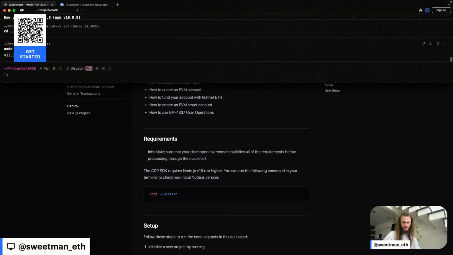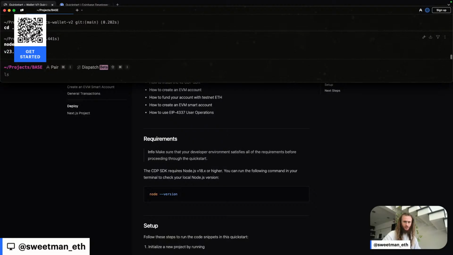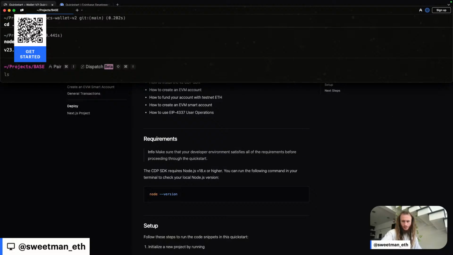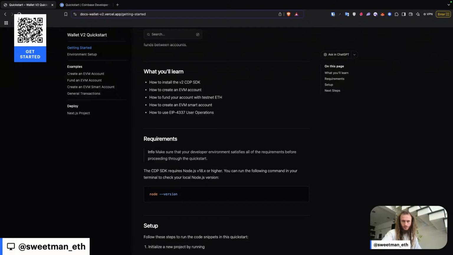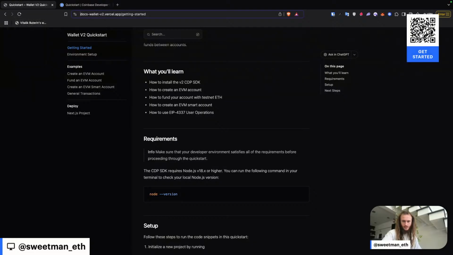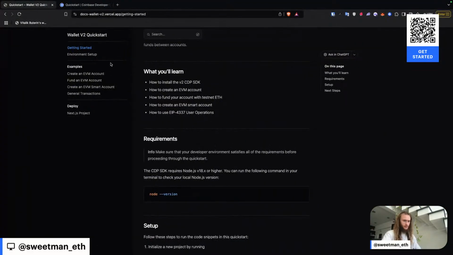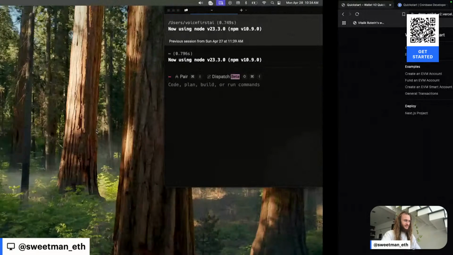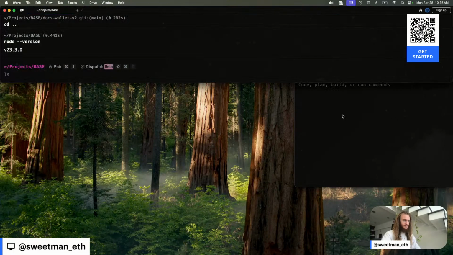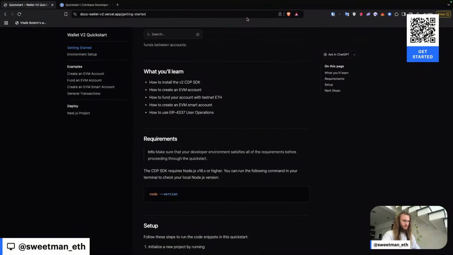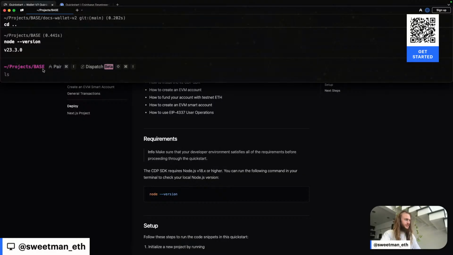Let me try to make this bigger. Oh yeah, and it's also blocked by the QR code. Can I move that QR code into the bottom? Is that possible? Or move it onto the right side? Cool. So now we've unblocked my terminal, and you can see that I am on Node.js. There we go. Now you can see my terminal's on version 23 for my Node.js version.